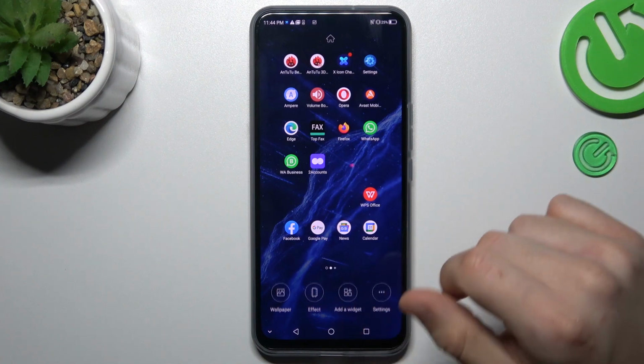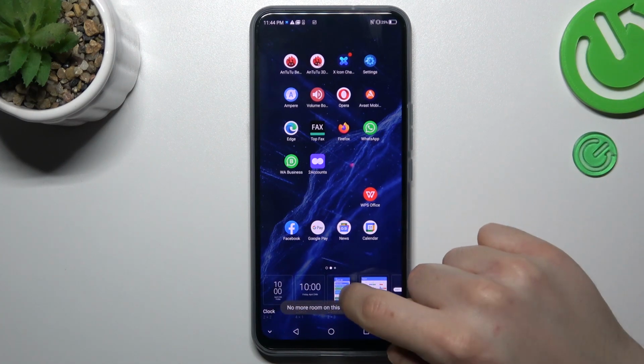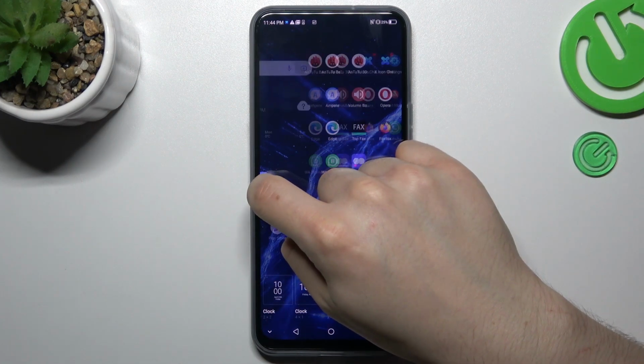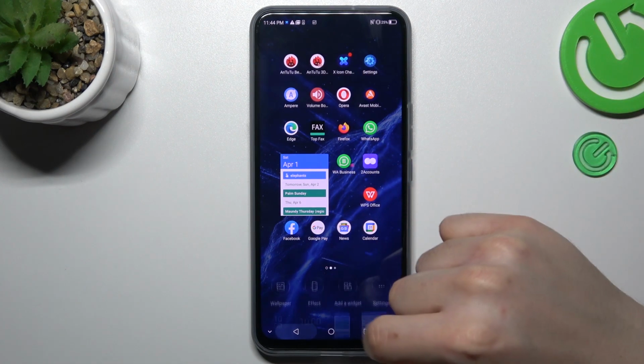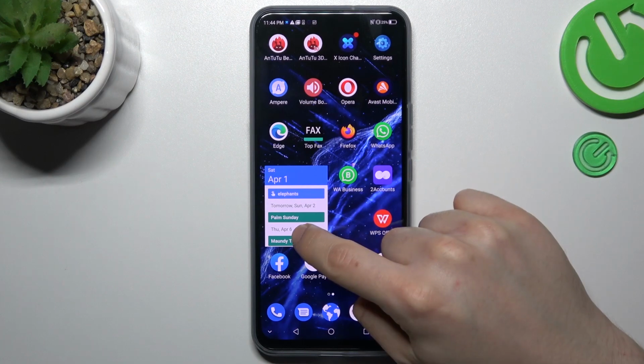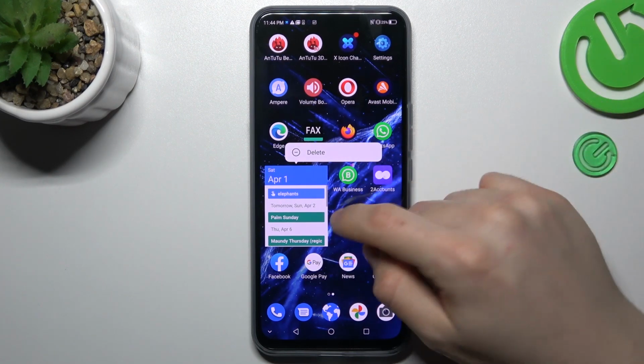If you want to add any widget, choose this option and hold it. Drop it onto your home screen, and that's it. If you want to remove it, just hold the finger again on it and choose delete.